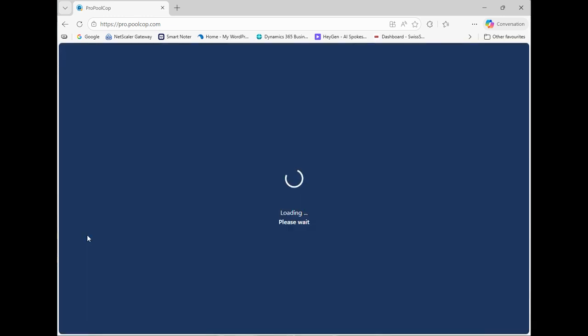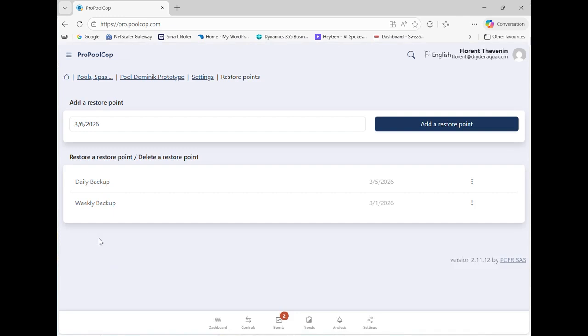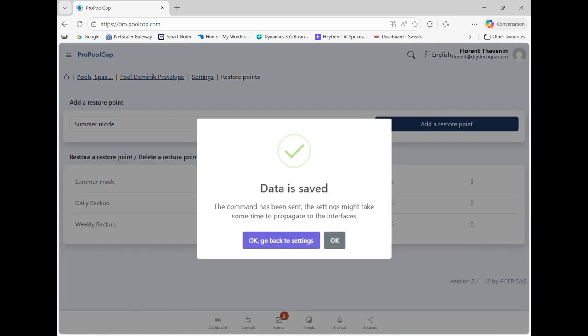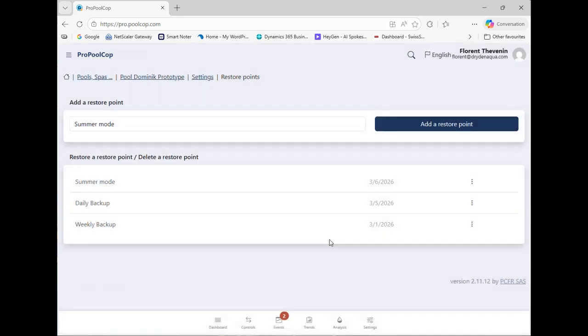Restore Point Menu. Restore points allow you to save complete system configurations. Daily and weekly restore points are created automatically for backup, but you can also create fully customized configurations. For example, one configuration for summer, another one for winter, and instead of manually adjusting settings twice a year, you will be able to simply switch between saved configurations.